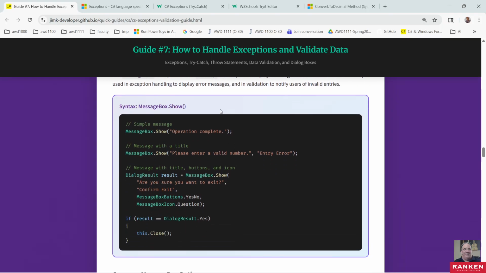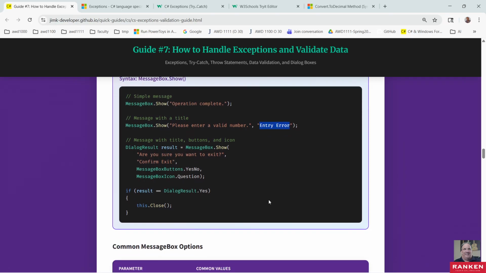So here you've got a simple message where you just call Show. Here's a message with a title. So this will actually put a title in your message box, and we'll take a look at that in a live demo in a little bit. This will put an actual title, entry error, on it. So this will be the message, and this will give you a title to your message box.